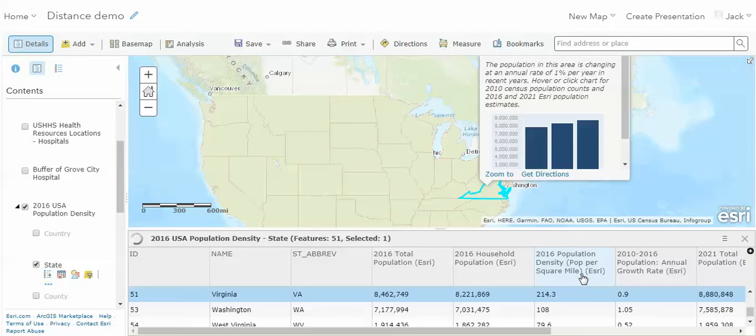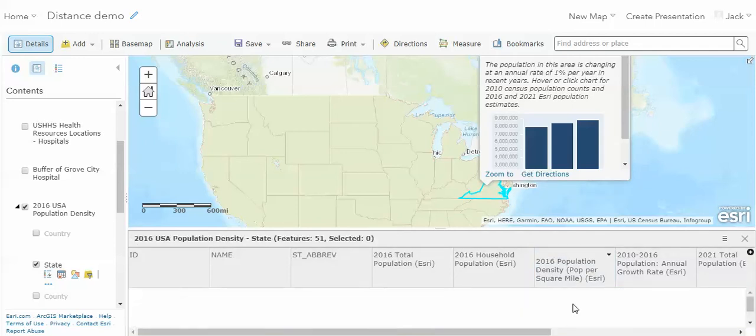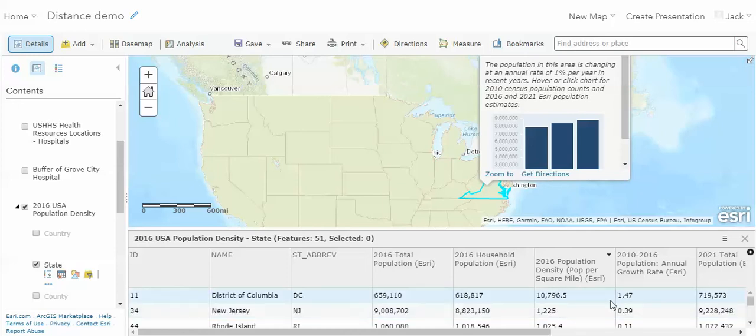2016 population density, and in this case I'm going to sort descending. It's going to take a moment for the data to populate, but there's clearly a data value that's skewing everything else. And there it is. So the District of Columbia has a population per square mile of 10,796. Well, that skews our data. Literally every other location falls below that. And so every single state, with the exception of the District of Columbia, falls into our lowest category. So this isn't a terribly meaningful way of mapping our data.